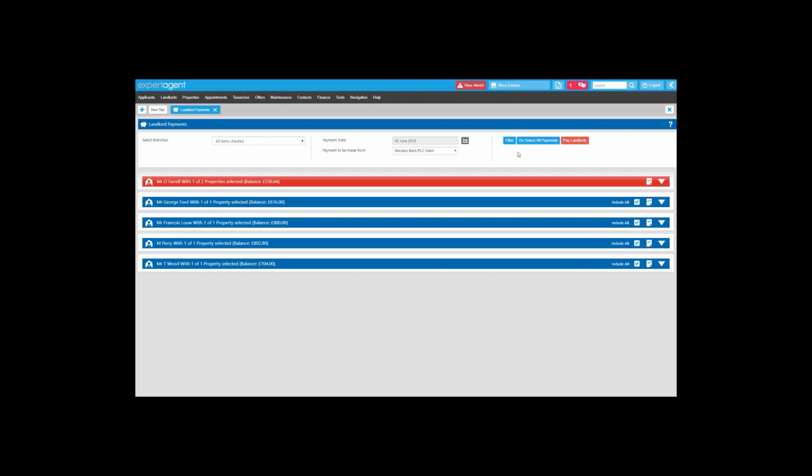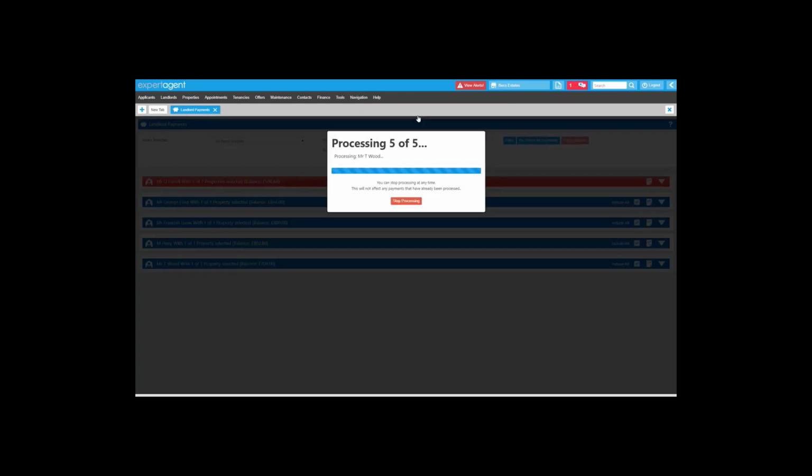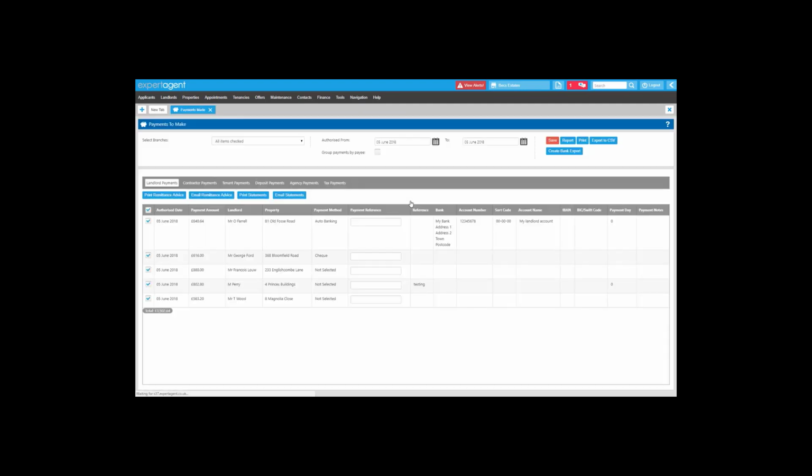Once you're happy with your selections, we're going to click Pay Landlords. Expert Agent will ask us if we're sure if we want to pay these landlords, which we are, so we can click Yes. And that payment will process there for us, and we'll click here to close, which will open up our Payments to Make report, which is the report that we're going to now physically use to make our payments to our landlords from the bank. Assuming that we filled in the records correctly, the screen will show us how much we're paying, who we're paying that money to, the property that the payment is for, and the bank account that that payment needs to go to.